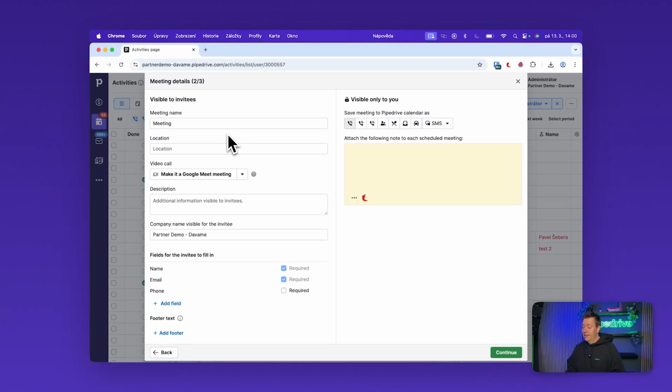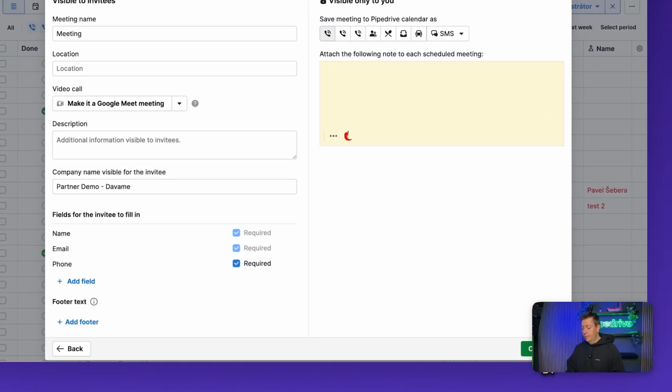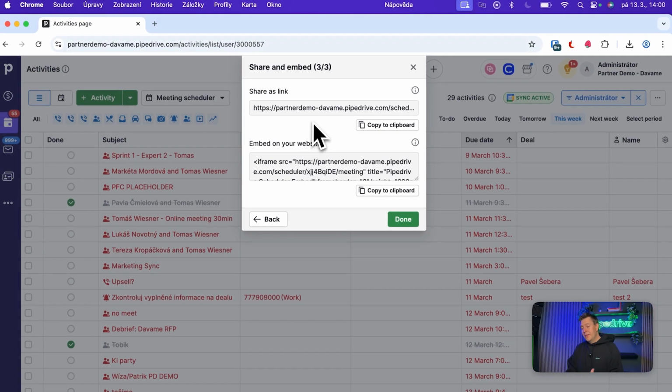You choose how the activity should be displayed in Pipedrive. This means I want it to appear as a meeting. Then when a customer is scheduling a meeting, you will require their name, email, and potentially their phone number. Go ahead and click the continue button.